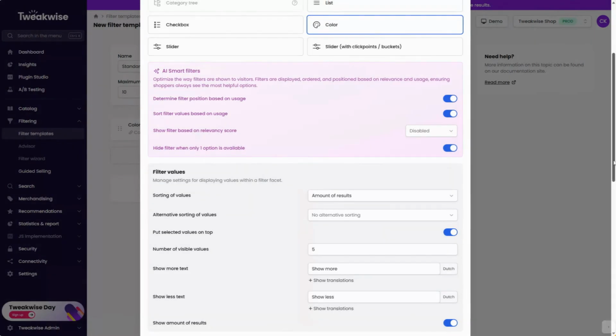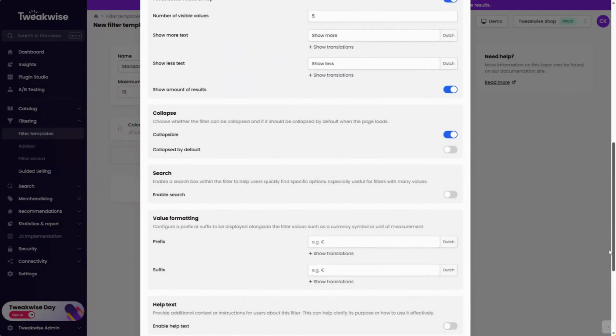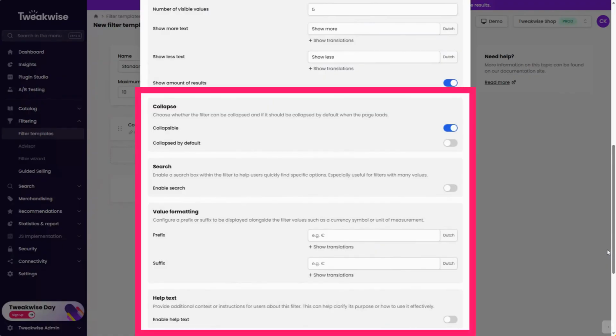You also have options here for collapsing the filter, search, formatting, or help text. For this video, we'll keep it simple. Check the support documentation if you need to use these or if you want more info.